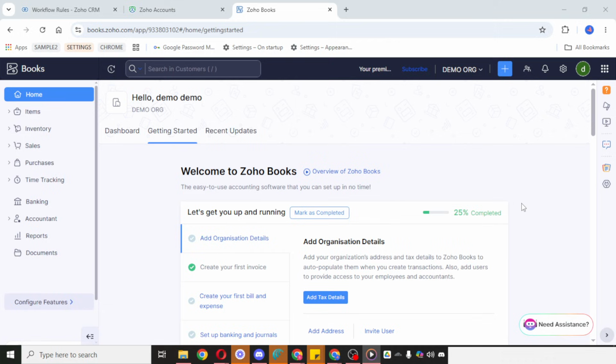Next, click on Purchases. This section is where Zoho Books organizes everything related to buying goods or services for your business. Inside Purchases, you'll be able to manage vendors, bills, and purchase orders, so this is the right place to begin setting things up properly.